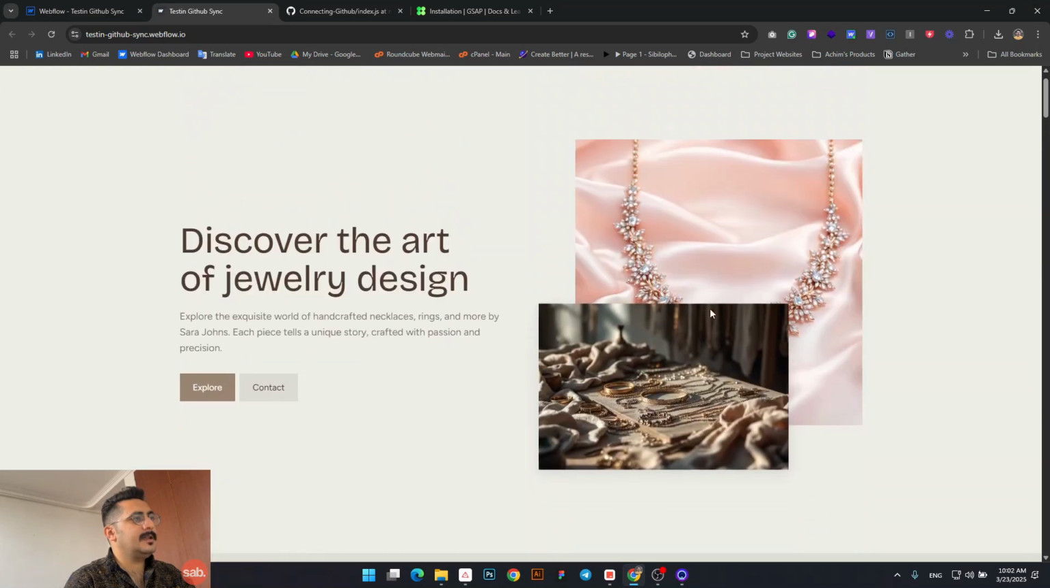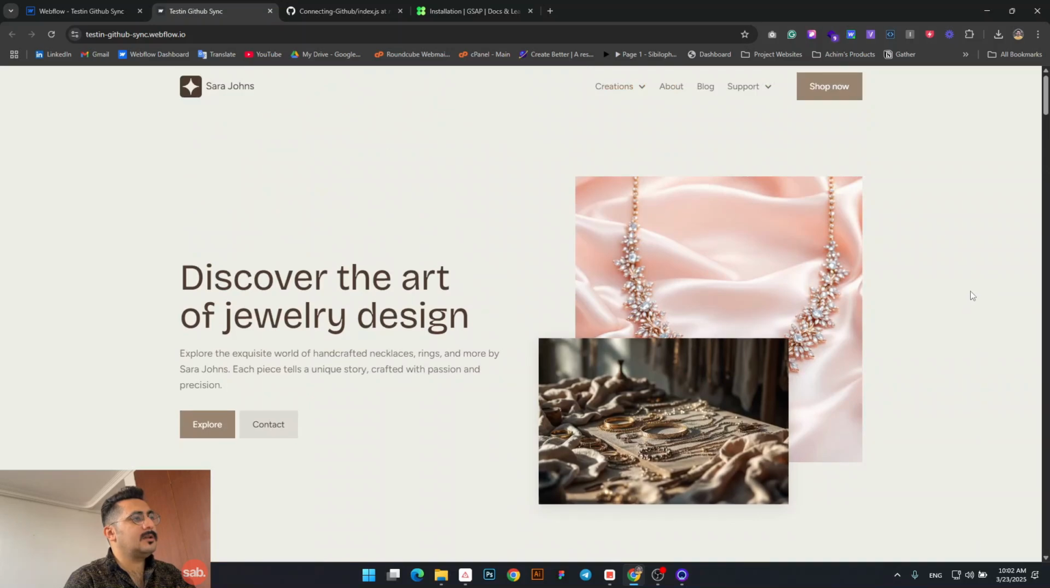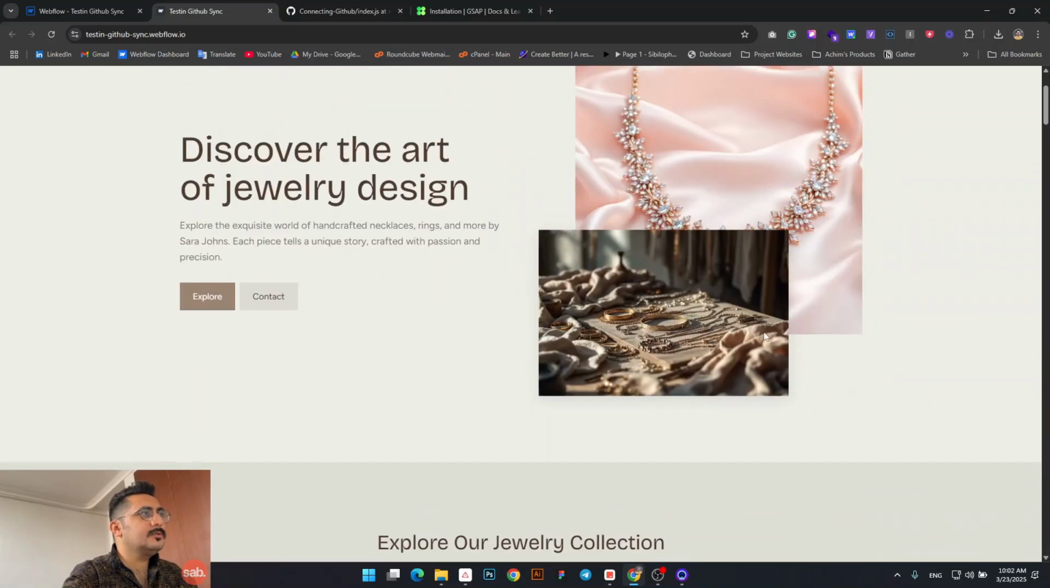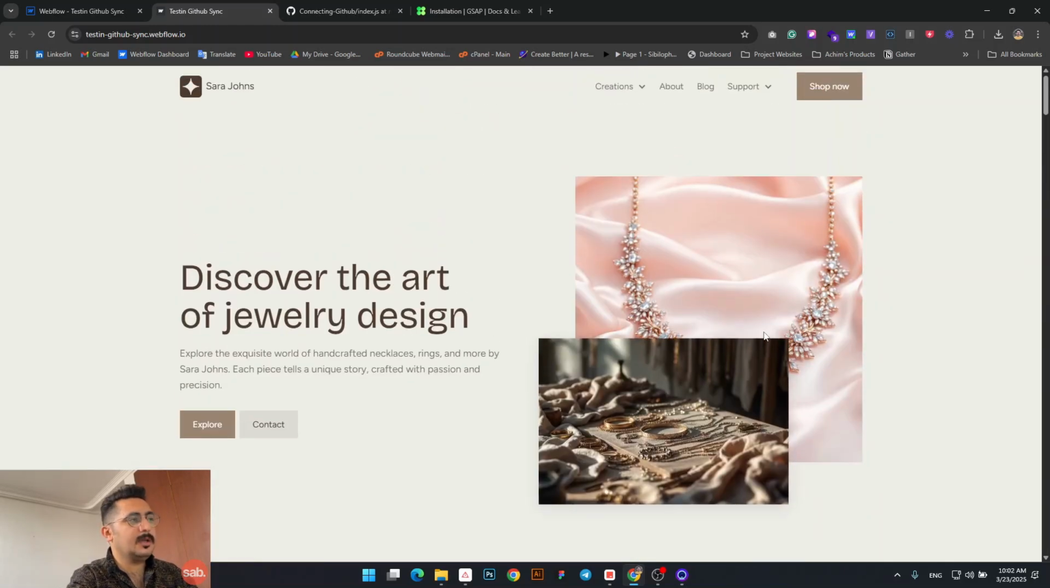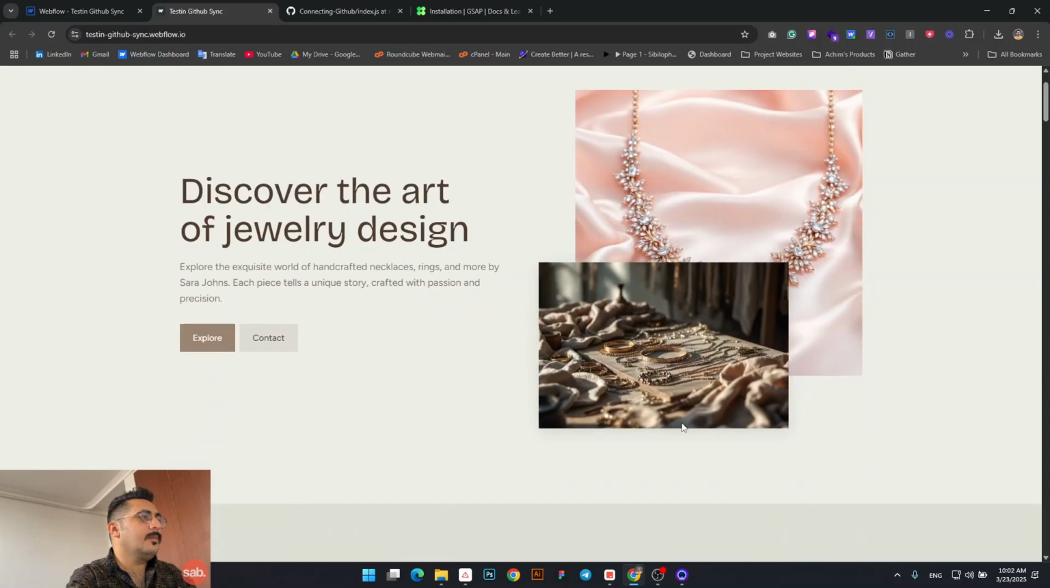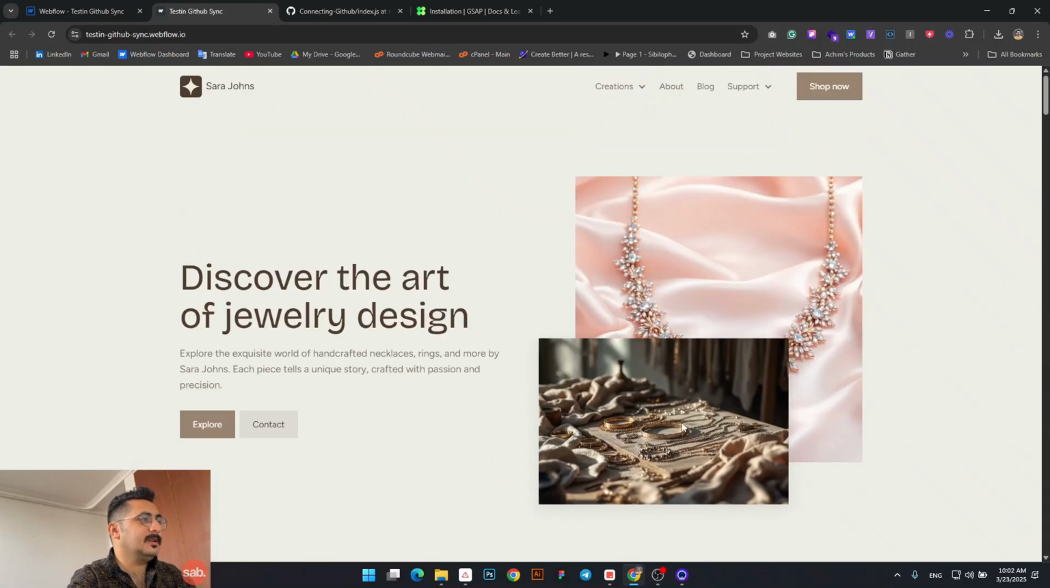So if we refresh this page, yeah, you can see the parallax effect. It's not working well. Yeah, it's working, but it's not working well. We may change some elements in the code, but it's working. You can see how it's acting with a scroll. Okay, we saw the process.